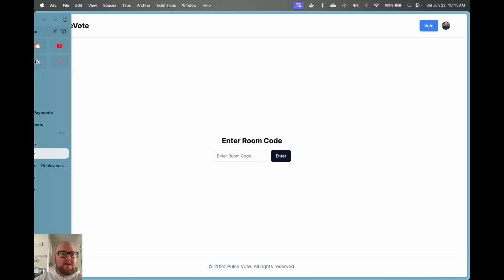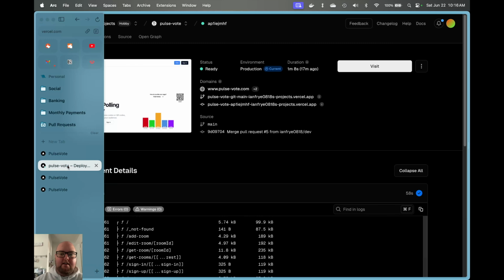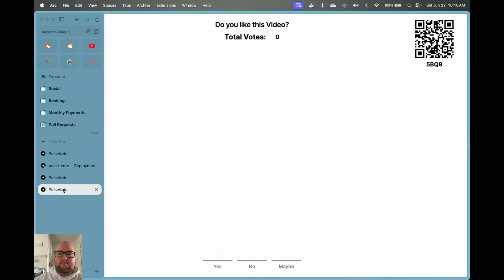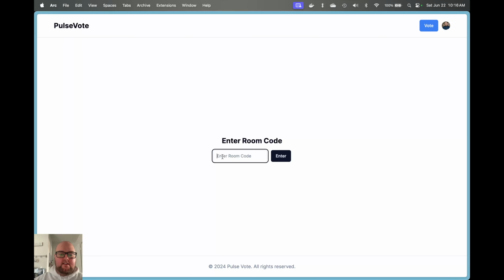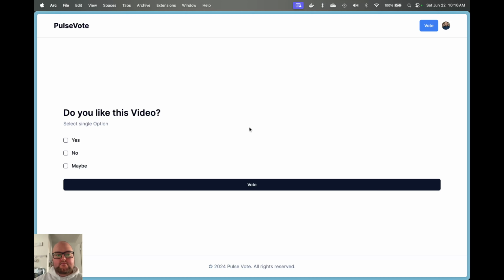That's what this link will take you to on the home page, or the header up here. We're going to have to go back and grab that room code, because I actually forgot what it was. Right there, 5BQ9. So we'll type 5BQ9, and you can type this in lowercase, uppercase, it doesn't matter. It will take care of the uppercase for you. We'll hit enter, and this will bring us to this one.